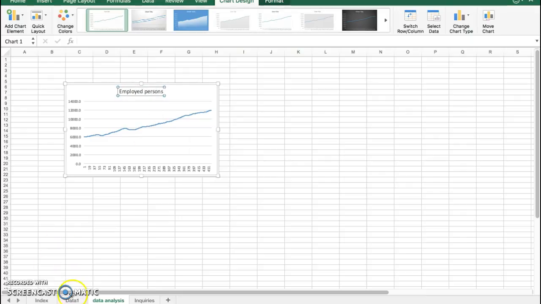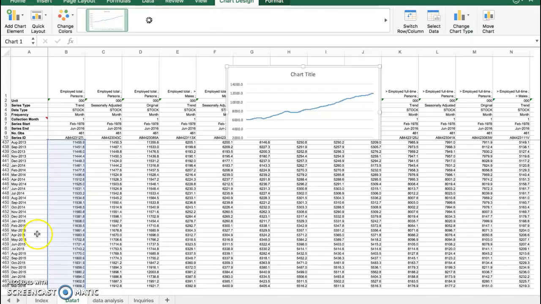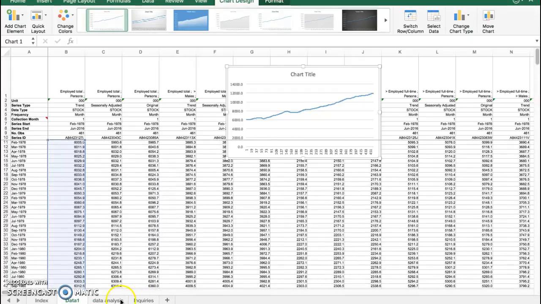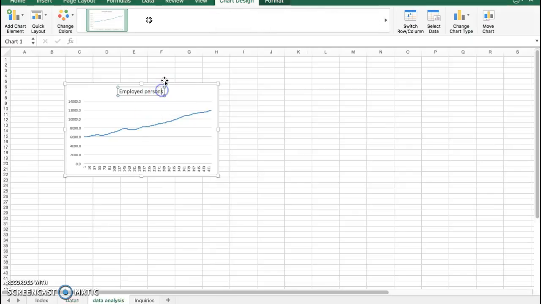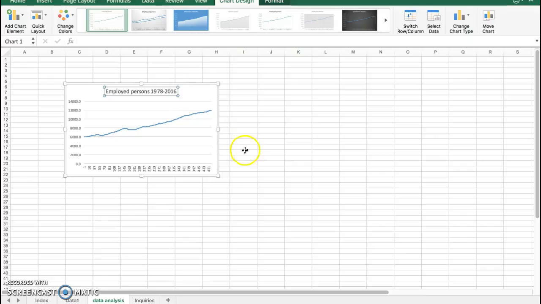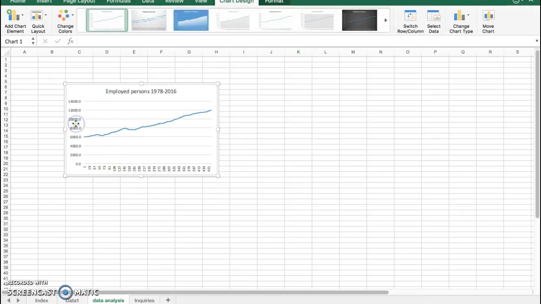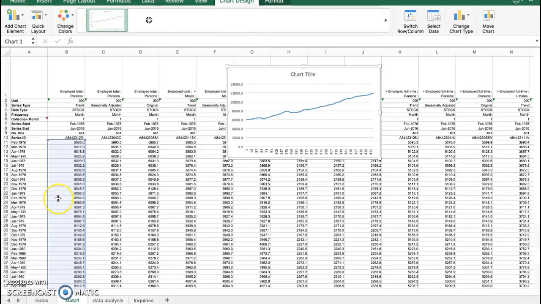From, what was the date? The date was 1978 to 2016. Now, this here doesn't make a lot of sense. I mean, you can't really have parts of a person who are employed. I'm not a huge fan of that. That's been done because of some smoothing. We'll leave that for the moment.